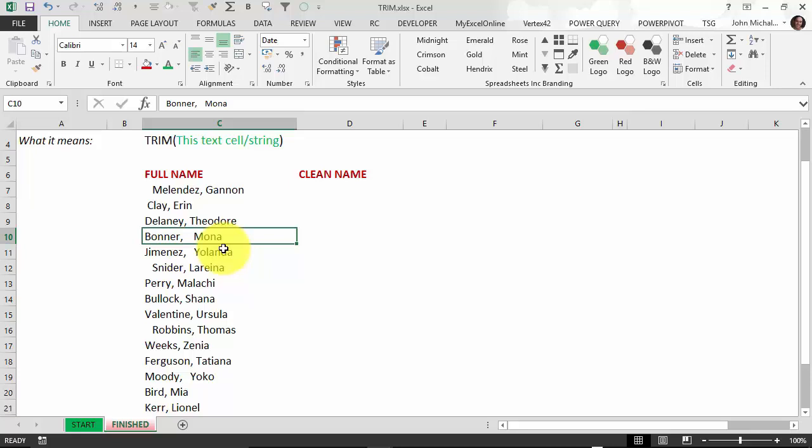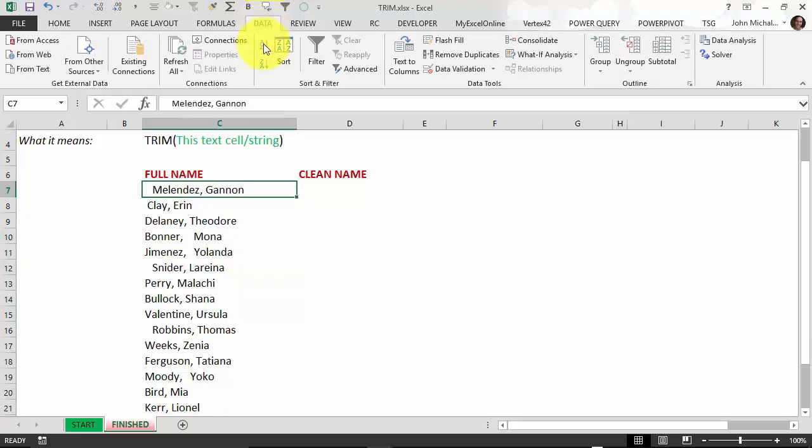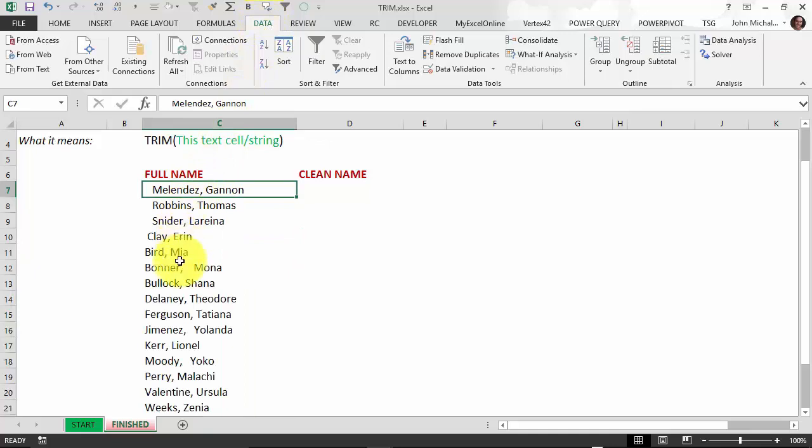Now, as an example, let's try and sort this. Click in one of these names and go to Data and sort A to Z. You can see that it sorted the leading spaces first and then it starts with all the names. So this is an issue.